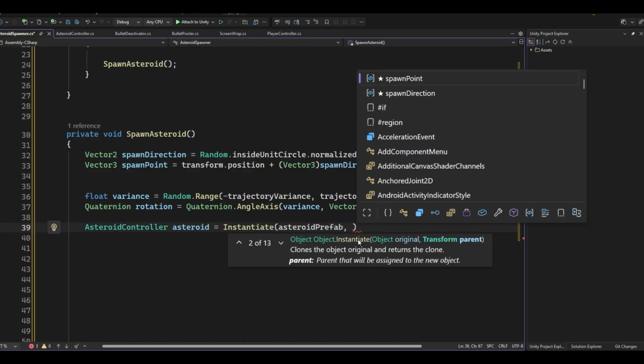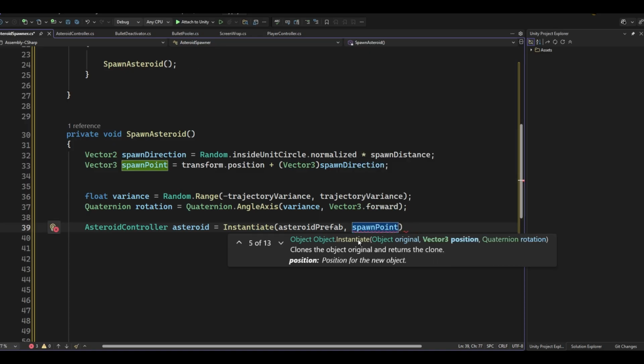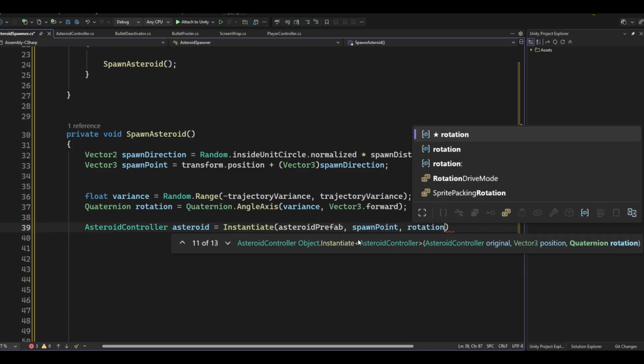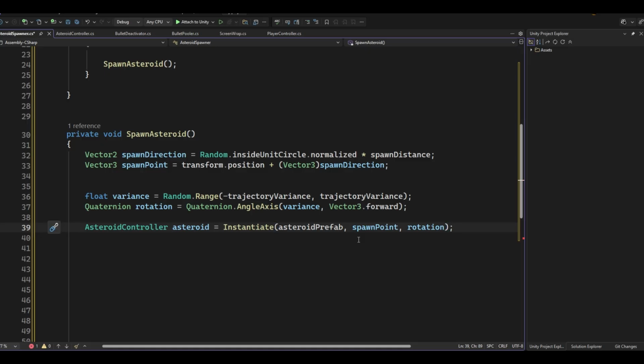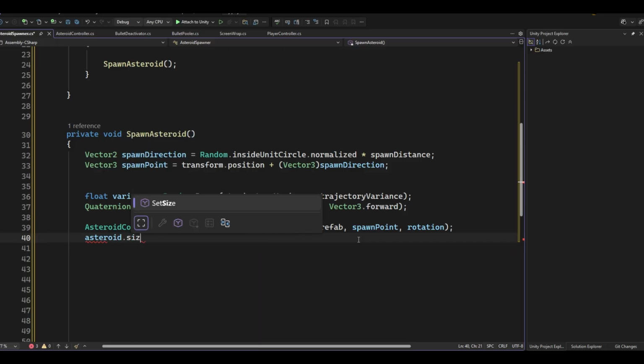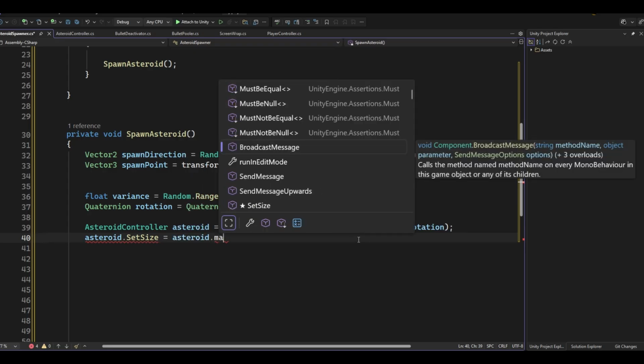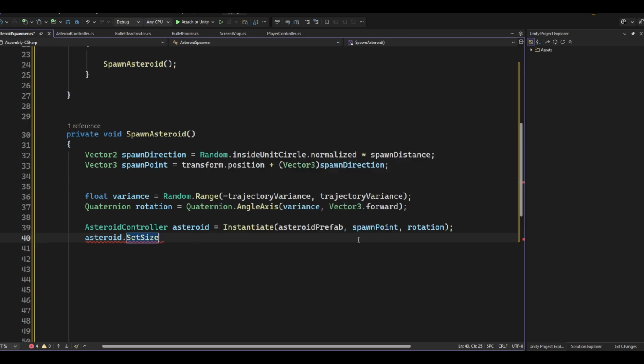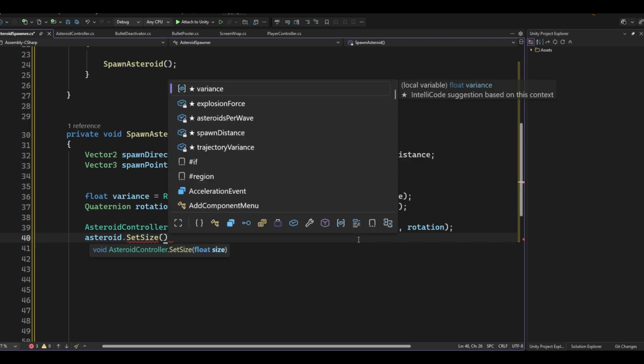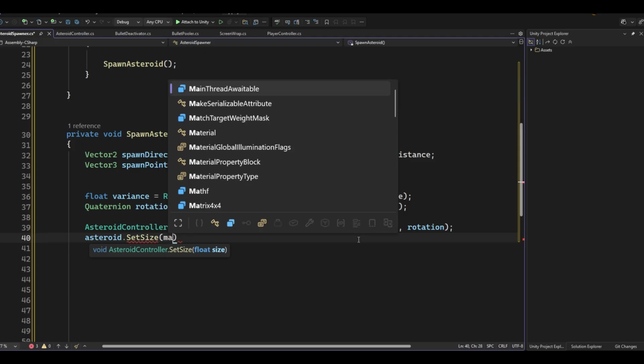So we have the spawn point, and we have the direction, so the rotation. Okay, and we're almost done. Then we're going to just set the size. So the asteroid.size. Now I might have to go back. Yeah, so I think what we can do, actually, this is going to be better. So asteroid.SetSize, and we'll set that size to be the max size.